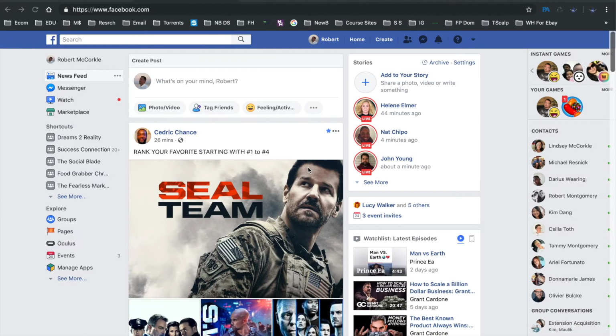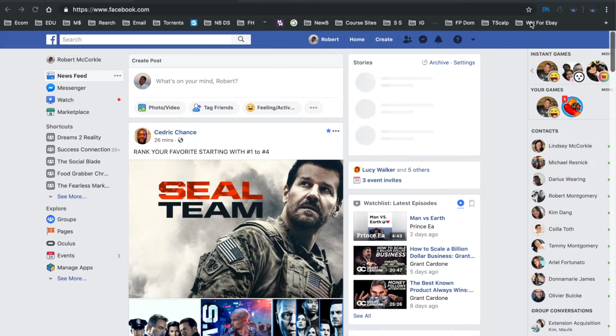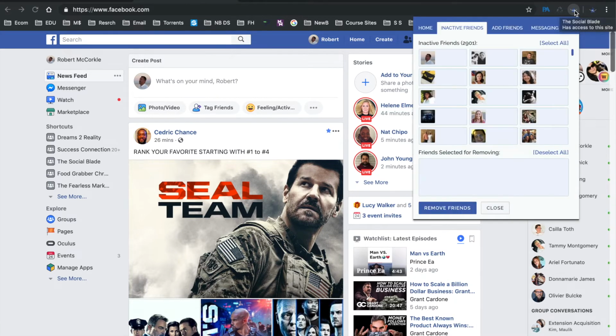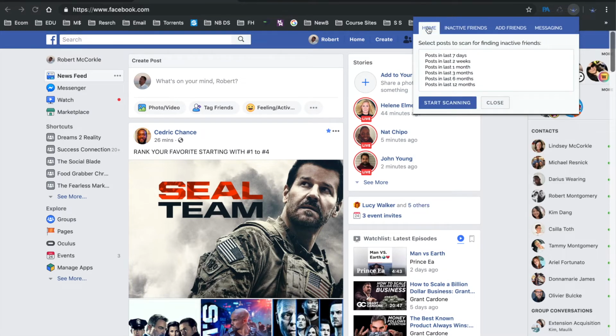As you can see, the friends have been added. Now I want to talk about the other features in the Chrome extension. So you can scan all your posts based on these time frames, and the extension will tell you who has not engaged and then give you a list. So you can either remove them one by one or delete them all at once.